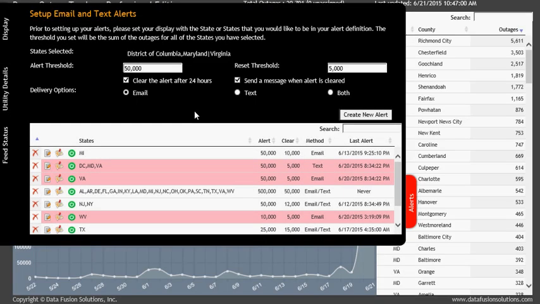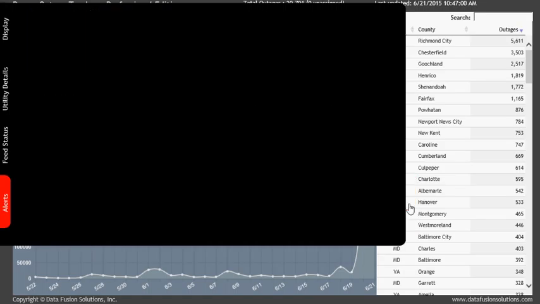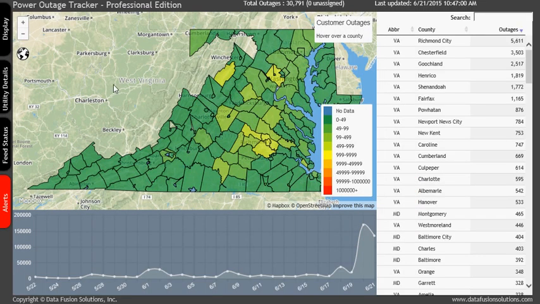With that shown, you have to have something selected within the display to be able to adjust or create alerts. So when you have something in the display, you can create alerts. You can't do it at the national level. And again, there's a separate video on this that goes into a whole lot of detail about the ways that you can create alerts and cascading alerts and things like that. So it's really cool. I encourage you to take a look at that. So that's the basic functionality of the professional edition of the Power Outage Tracker.